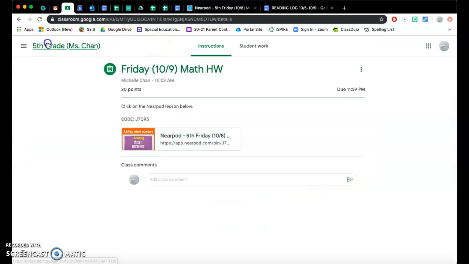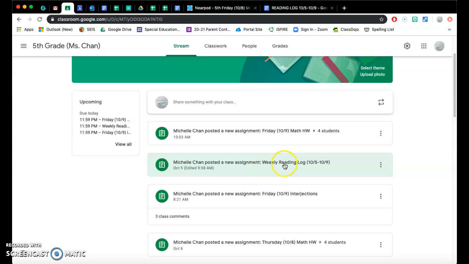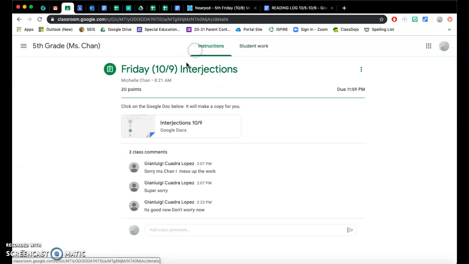So that's math homework. So we have weekly reading log, Friday, today's date, math homework. He also has a Friday grammar worksheet. So he clicks on it. The instructions are here. So he can click on it and work on his interjections.